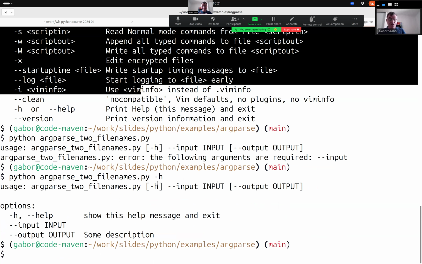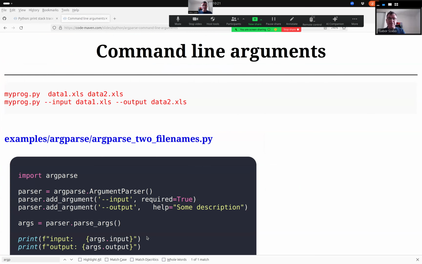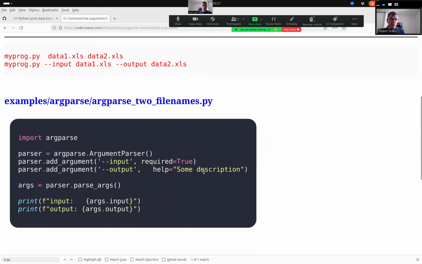So now with the minus H, I get help. I get a nicer explanation of this one, usage, the same line, okay? And then it says the options. It can be either minus H or minus minus help. Okay, so both could work, not just the minus H. I could also say minus minus help, and I would get the same output. And here it says the input parameter and then output parameter. And here is the description I added. So if I switch back to the slide, you can see that this is the help. Okay, so it printed out the help. So you can add to each of these argument definitions some help that will help the user understand what this parameter is for.